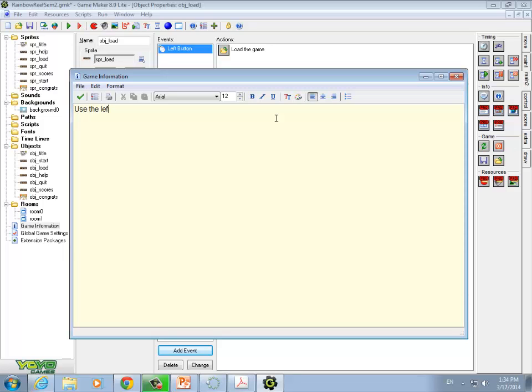Use the left and right arrows to... okay. So you can make it really professional looking control. So again, the game controls are really simple. You just move back and forth.